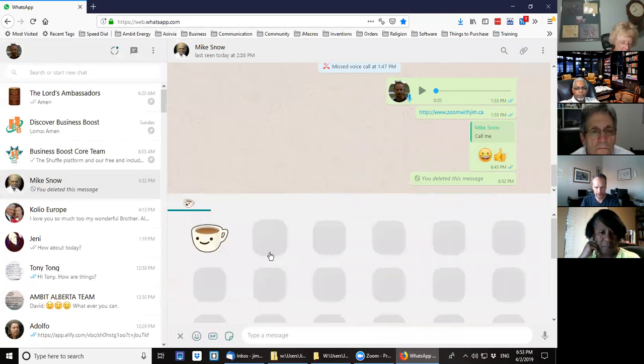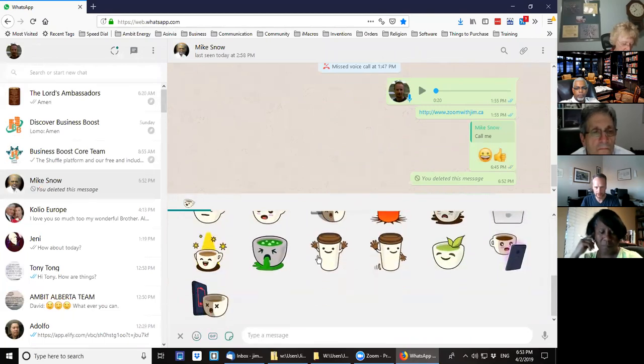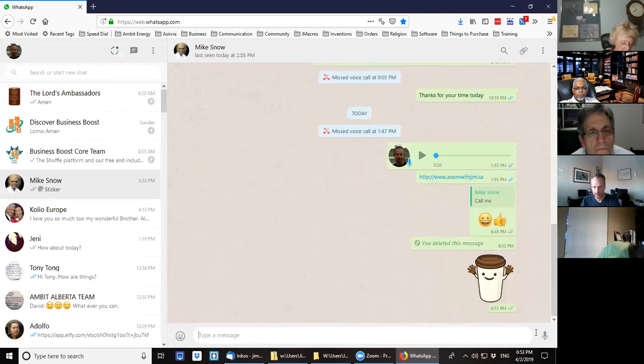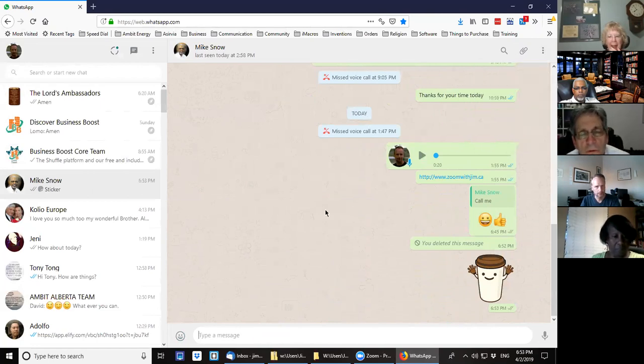And additionally, there are larger icons, some of which I think are animated. Okay, and that's pretty much the extent of the individual conversation when you're having a conversation with just one person. So whoever you're communicating with has to have the app also, correct? Yes, for WhatsApp, yes. You have to both have it.